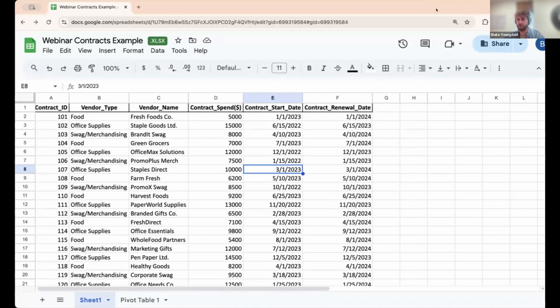Perfect. So full disclosure, this is not how the reporting would spit out from Concord. I actually went into ChatGPT and said, can you create a list of fake contracts across different vendor types, food, office supplies, and swag merchandising? ChatGPT did a great job. I particularly like the vendor name Brand It Swag for swag and merchandising that ChatGPT made up. I believe that brand is still available should anybody want to take that for themselves. But anyway, here's a list of contracts.